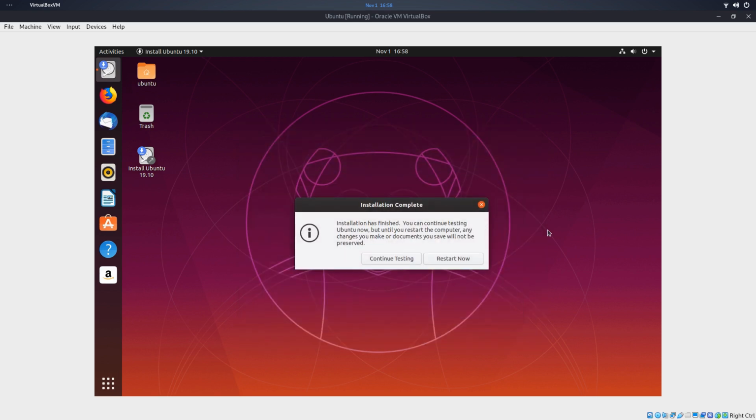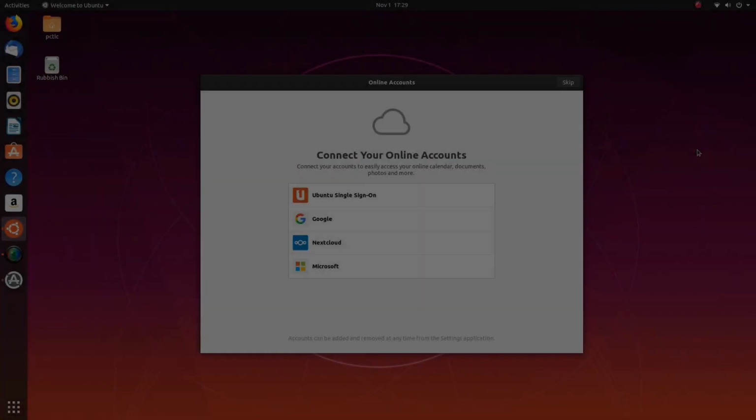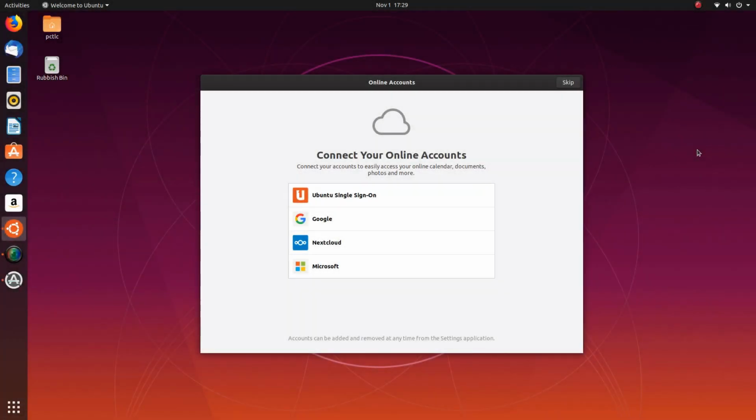So that is the installation of Ubuntu 19.10 with the ZFS file system complete. We shall shut this one down and move over to the desktop PC. I will do a fresh install and we'll have a look around, set up, and look at the advantages of the ZFS file system. So we are on the real hardware with Ubuntu 19.10.